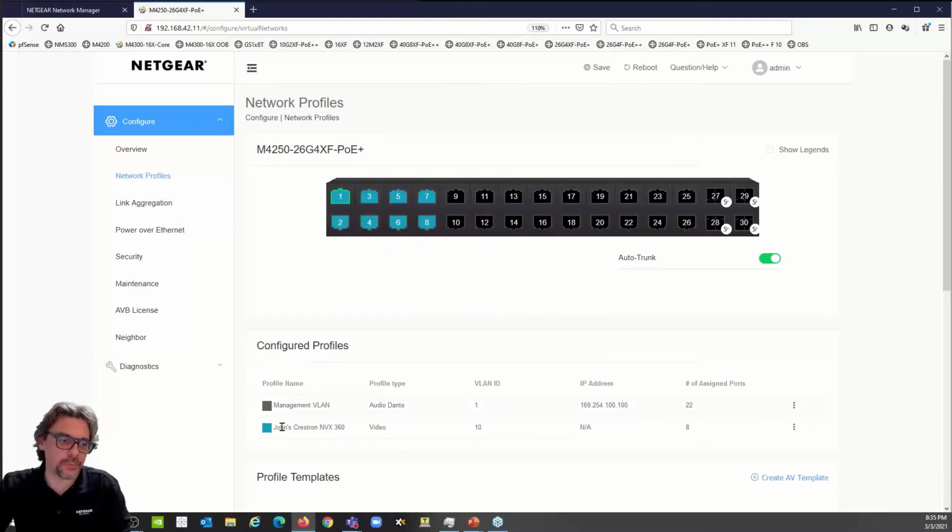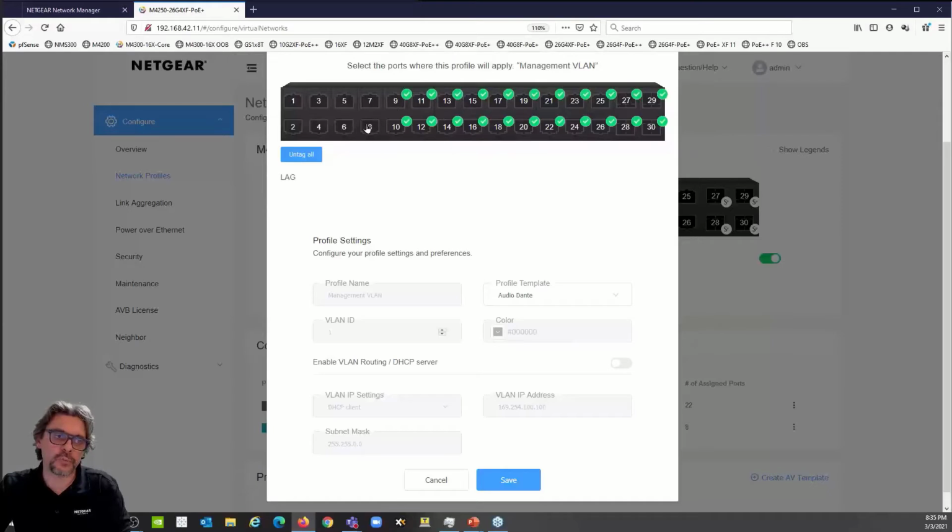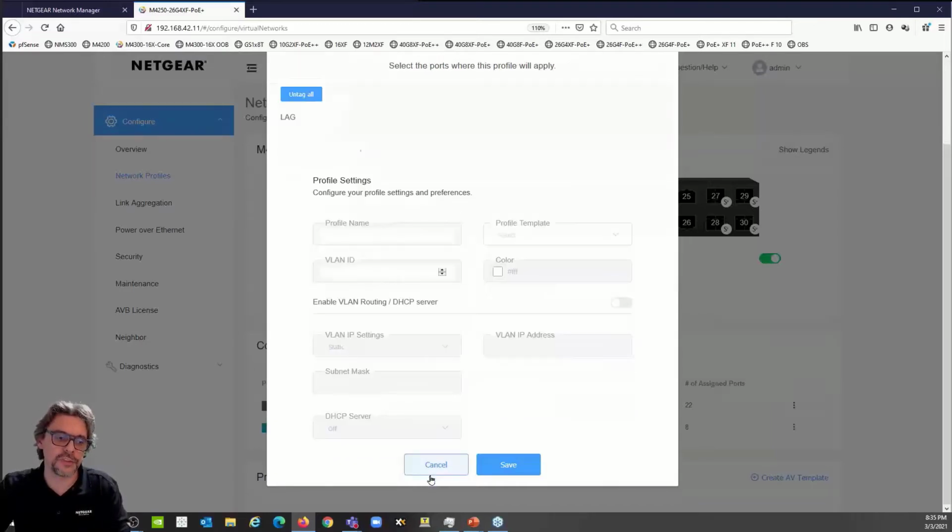So light blue, John's Crestron NVX doing video on the VLAN 10. And here my ports are blue, but let's see what happened to the other profile that is doing my audio Dante. If I go back and edit it, you see that the first 8 ports are gone, right? They are not selected anymore because you took them and moved them to another profile, to another VLAN.